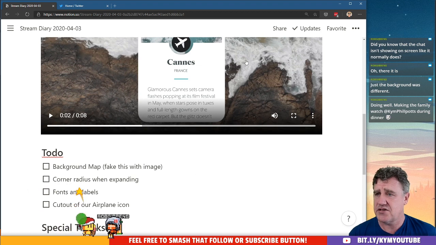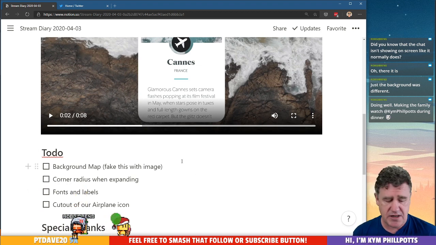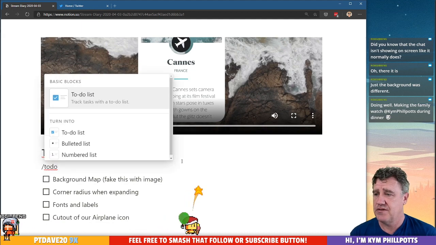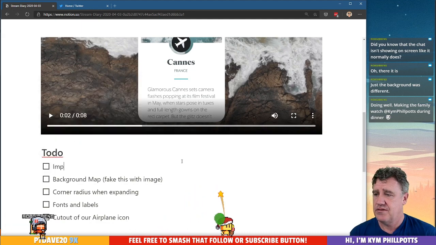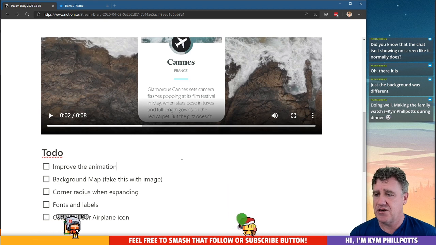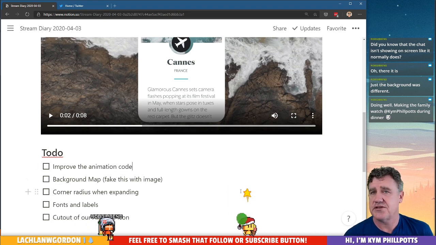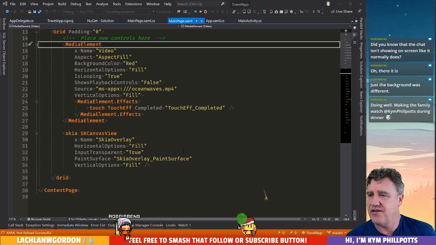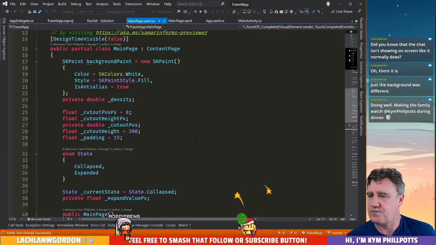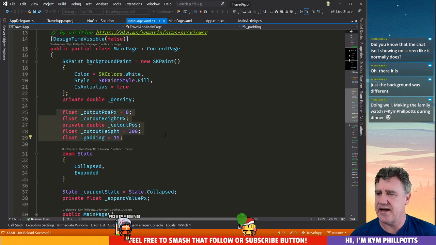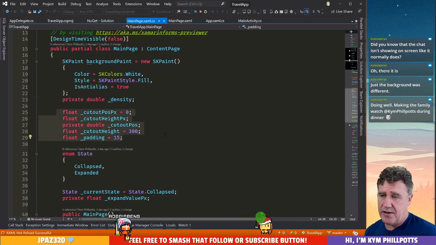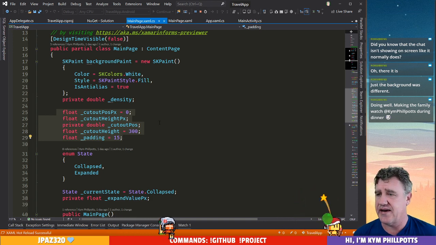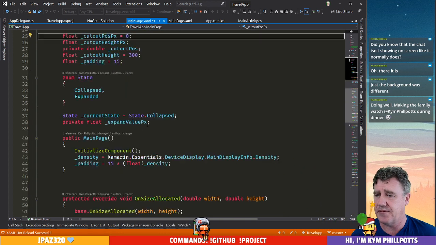Now, the other thing I wanted to do, and I'll probably do this first, is improve some of the animation code. At the moment, the animation code is kind of a little bit scattered. If we have a look at our page here, we've got a lot of variables hanging out. So I wrote a little helper during the week, and I might include that in here and just help simplify it a little bit.